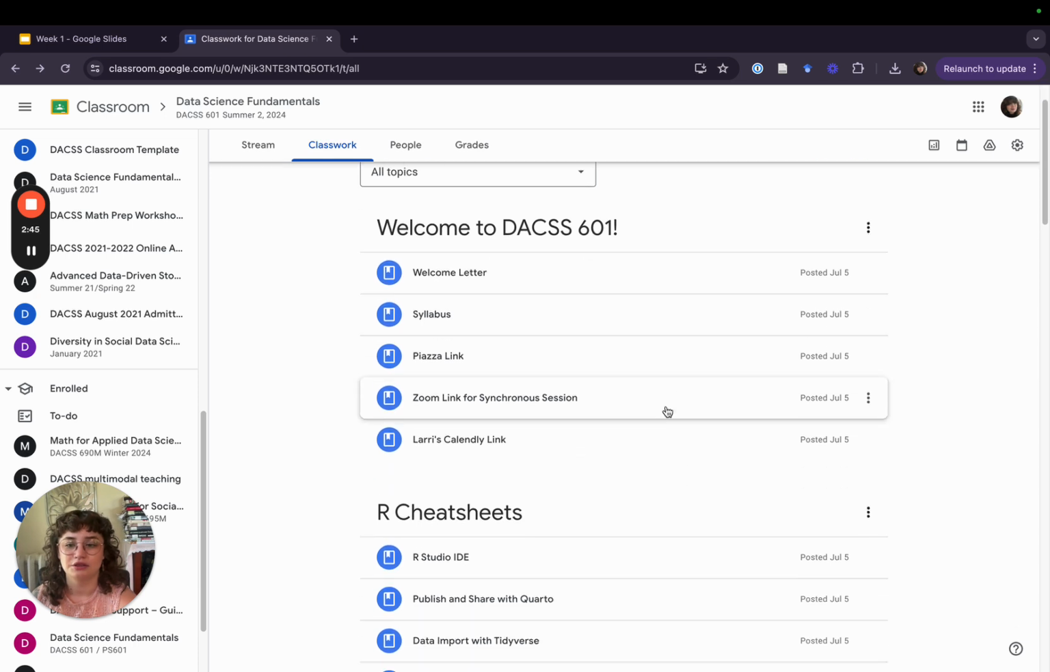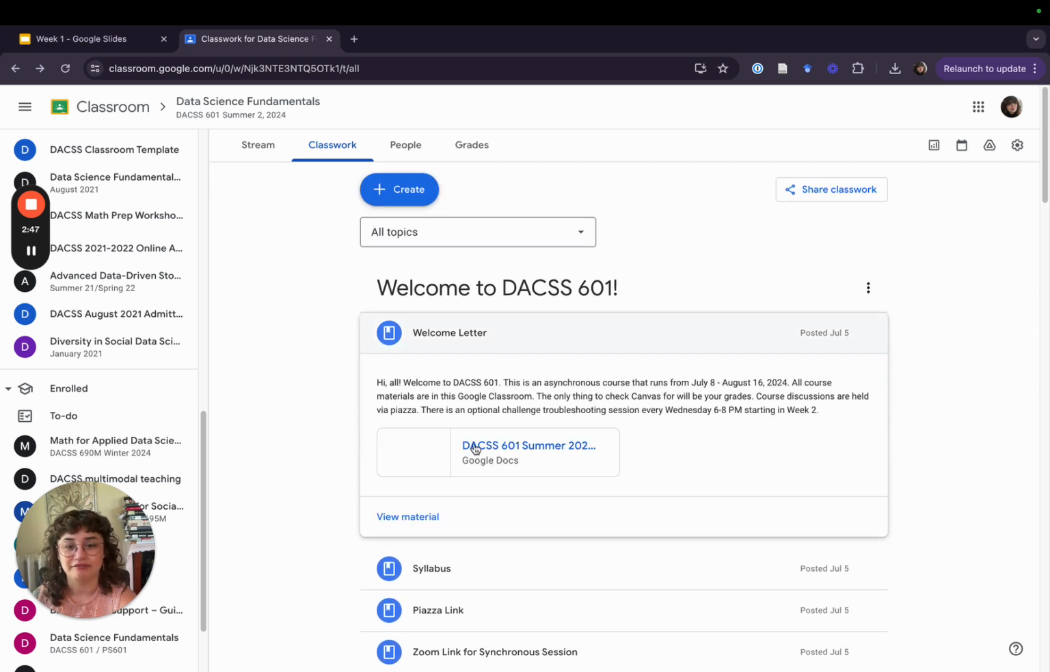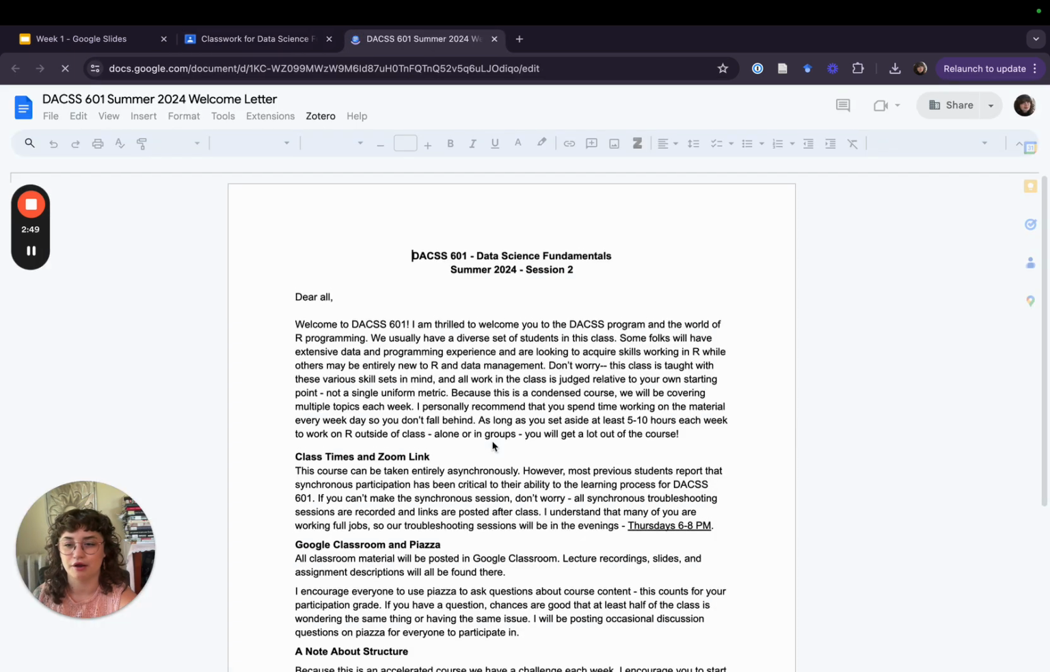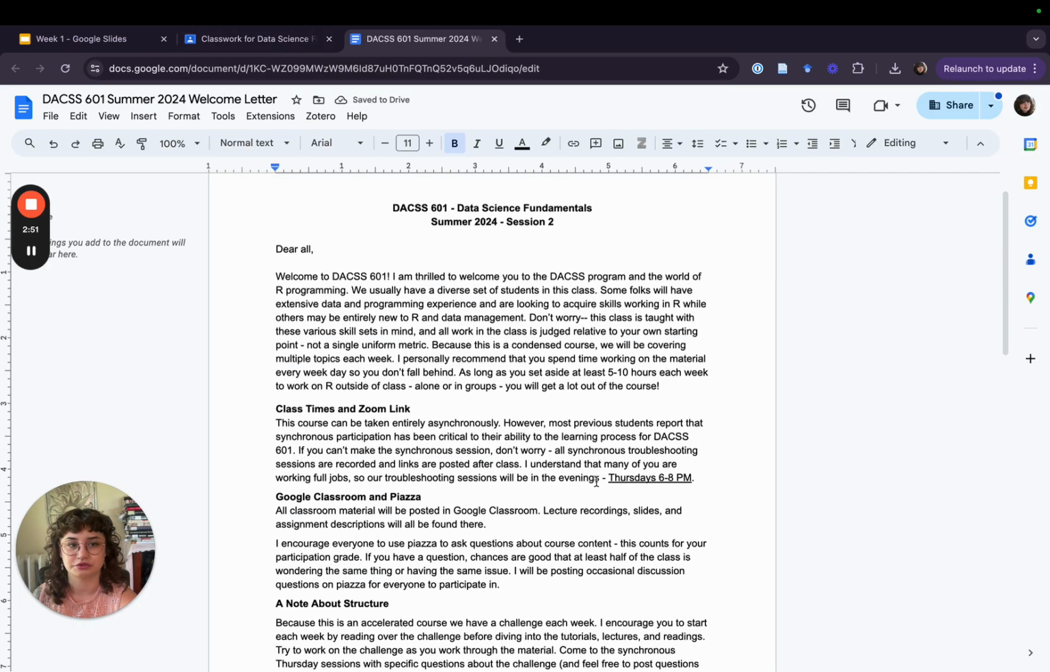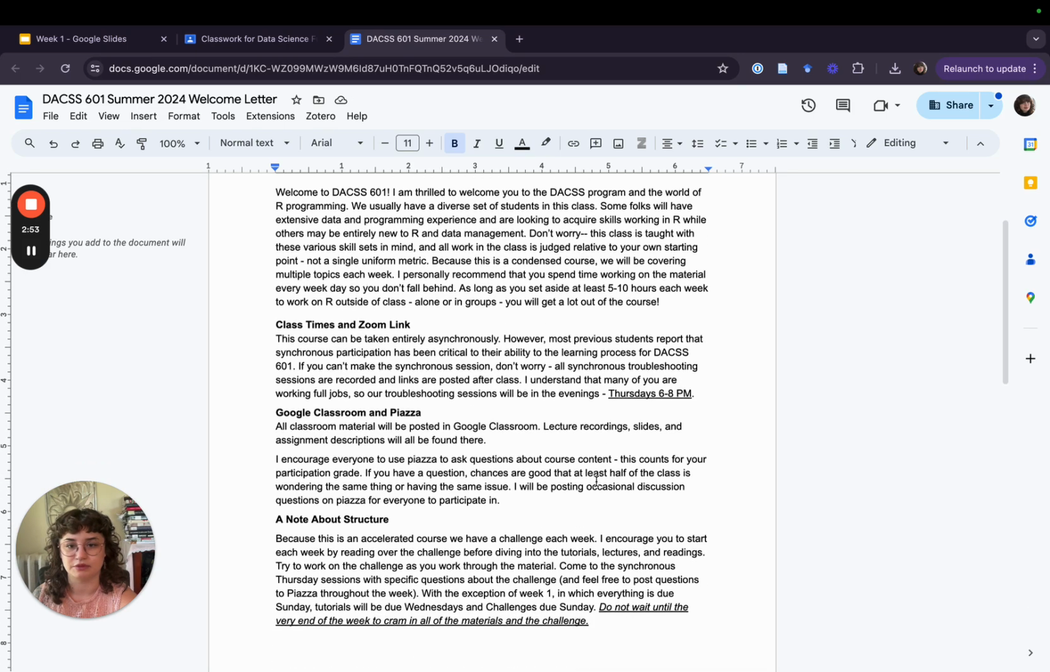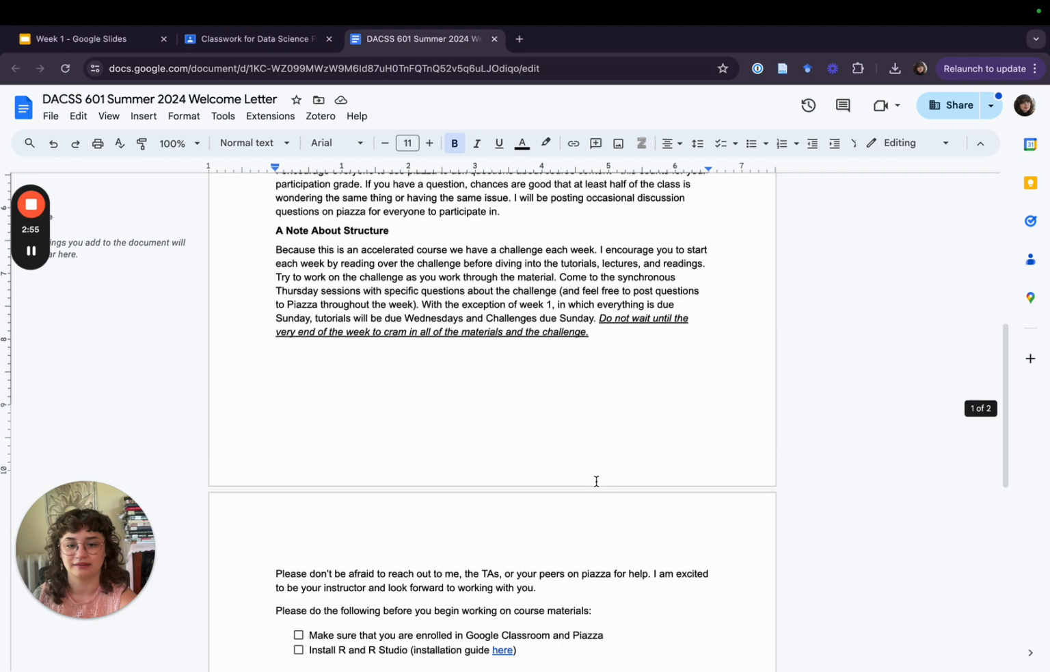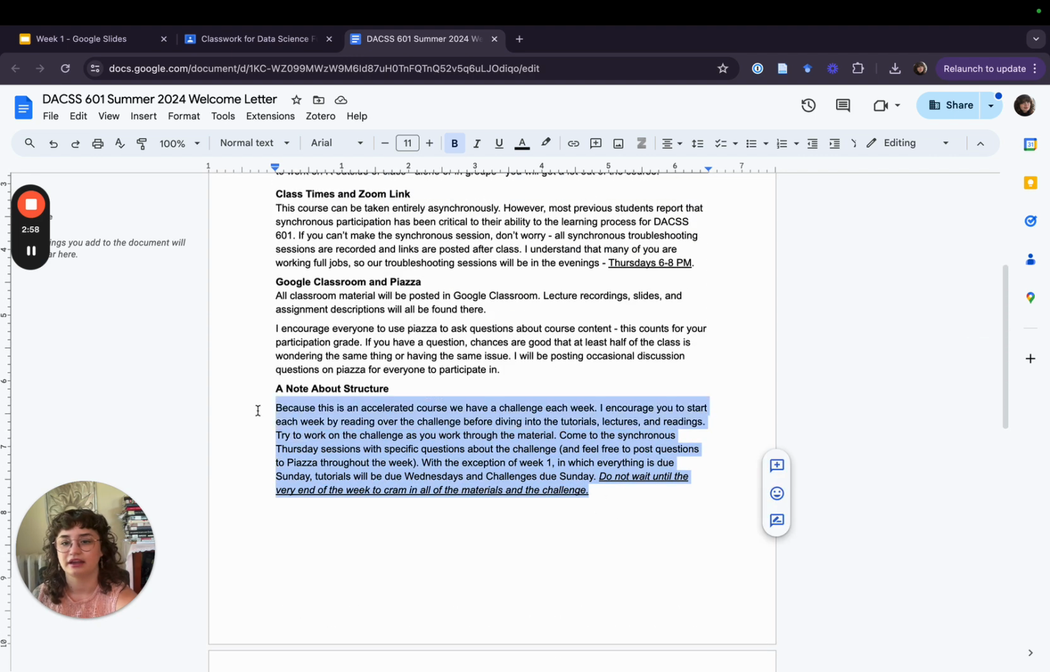So your most important material, if you haven't already read our welcome letter, I encourage you to. This goes through the main information about the class. Most important to me is that you read through this note about structure. This is a condensed course. It's only 6 weeks, whereas if you were to take this in the semester, you'd have many more weeks than that. So there are a lot of readings. It is pretty tightly packed.